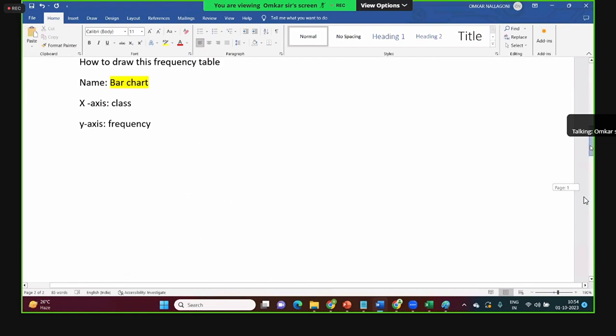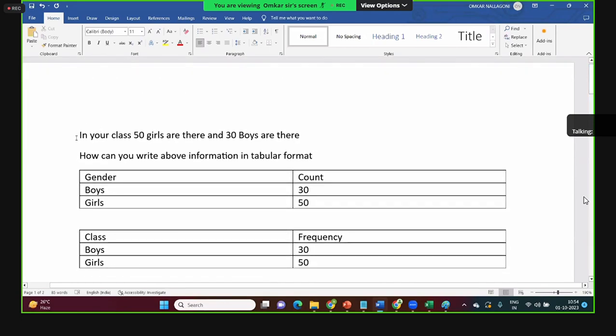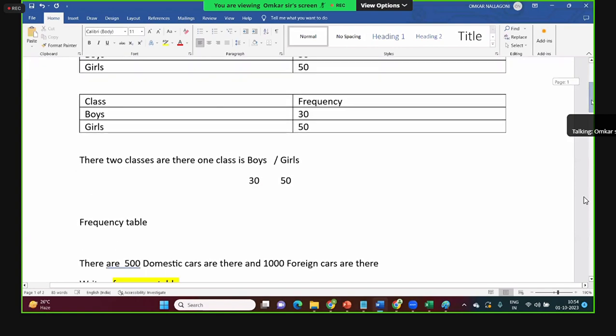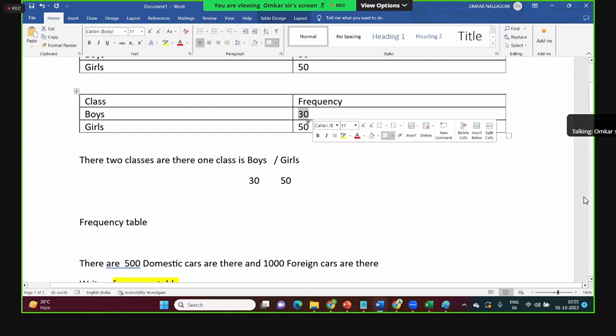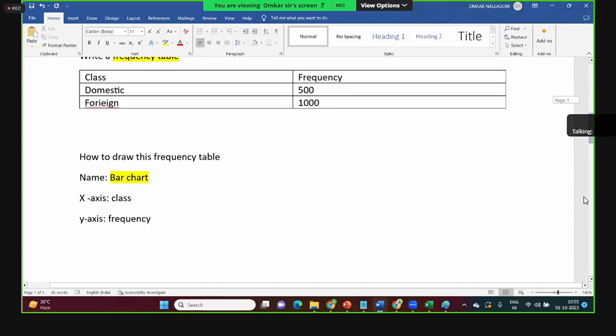So it is some English information. In your class, 50 girls are there and 30 boys are there. How can we write it in tabular format? In the tabular format, we can write class equal to boys and girls, that is equal to 30 and 50. And this table is called a frequency table. What is the table called? Frequency table.